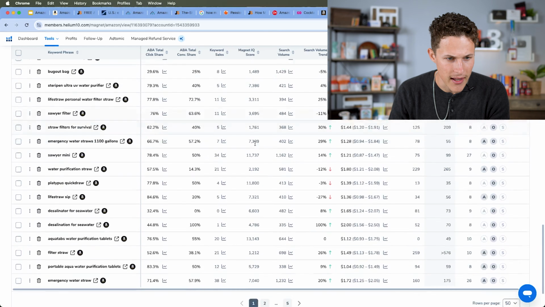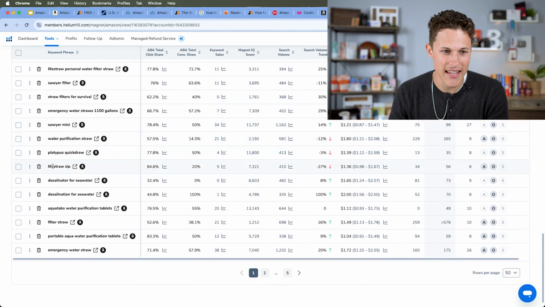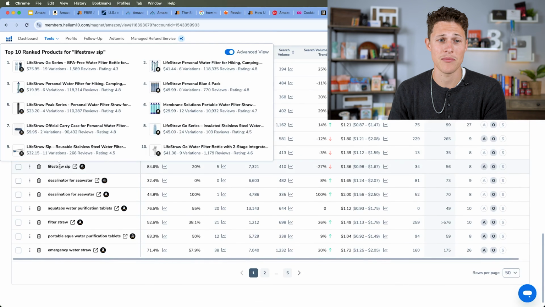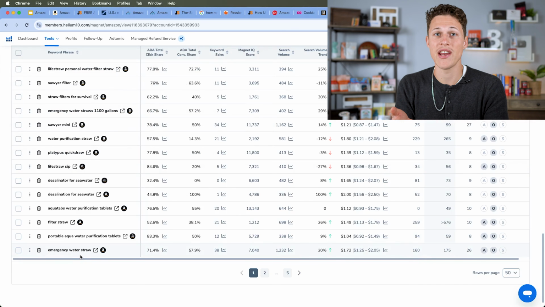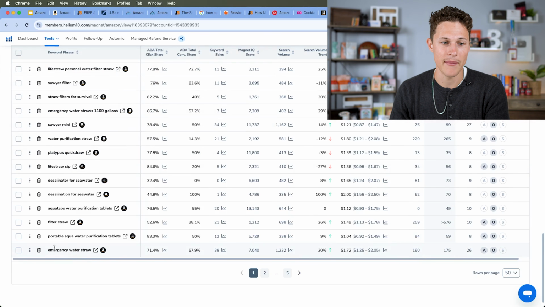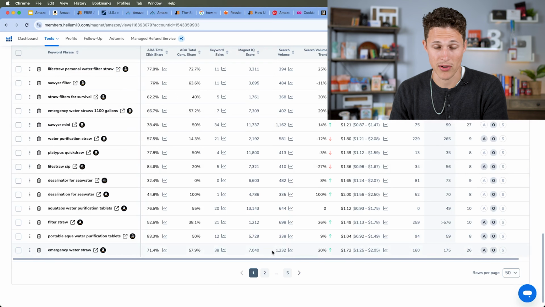Let's keep going. LifeStraw, specifically, is a trademarked name. It's a brand, so we can't sell anything that's targeted towards LifeStraw. Instead, we could create our new product, Emergency Water Straw, as a generic product and target a keyword like this. And that's actually pretty decent results right here. CPR of 26, so it's a little bit harder to rank for this, but the Magnet IQ score relative to the search volume is very high.